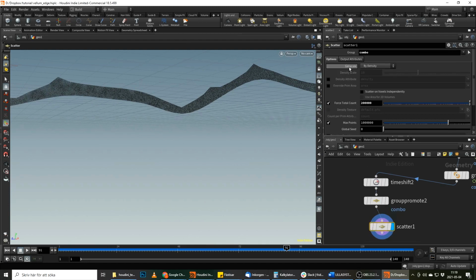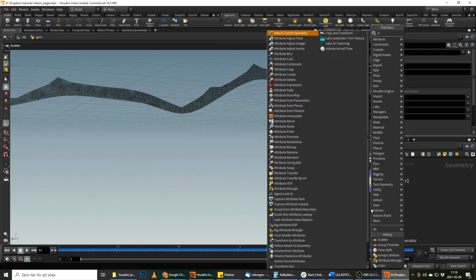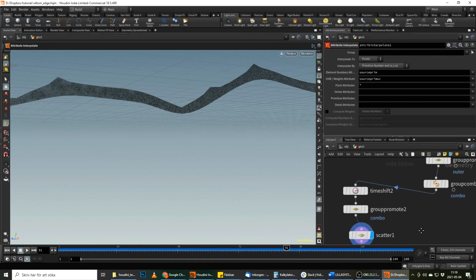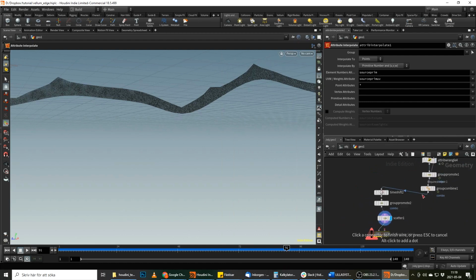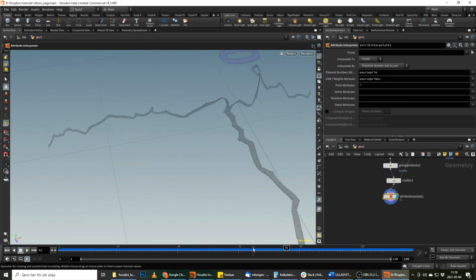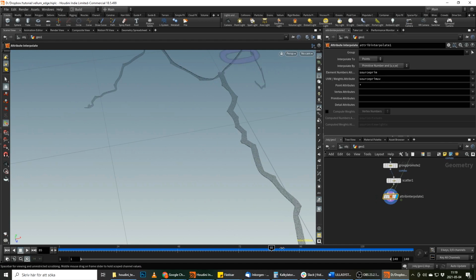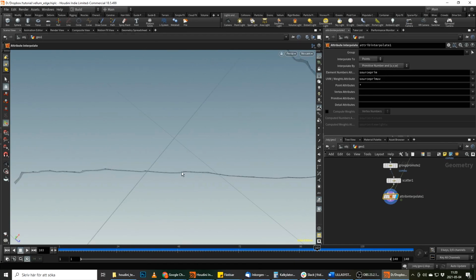What we also want to do on the scatter is we want to put out the source prim and the source prim UV. So we do that. And then we could do an attribute interpolate, and we go up all the way here and bring that one in. And what we have now is this. So we have a deforming points with a constant point count, which is important here.